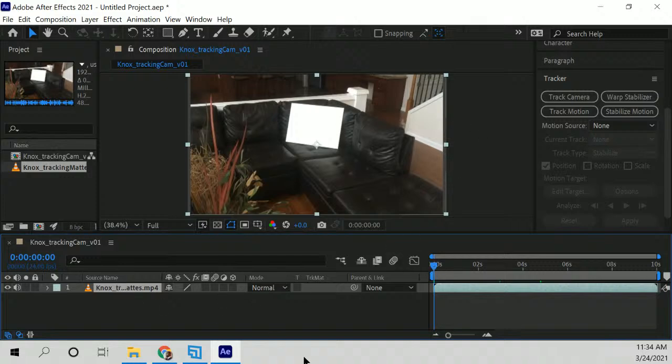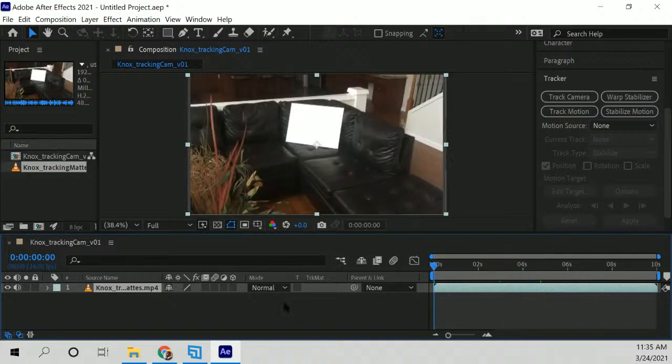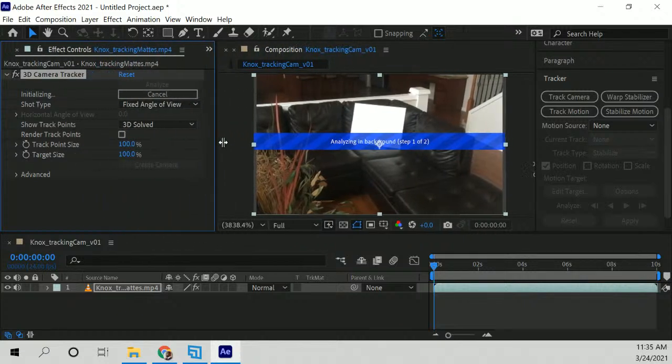So what I'm going to do first is select my layer. Hit 10 seconds. Alright, and then we're going to hit track camera, and it's going to take a second. You can see it processing off to your side here.